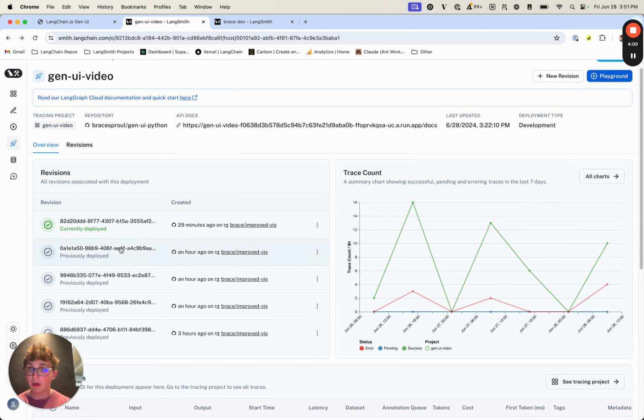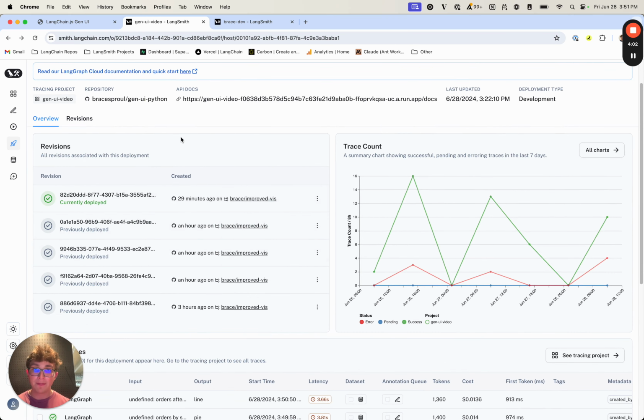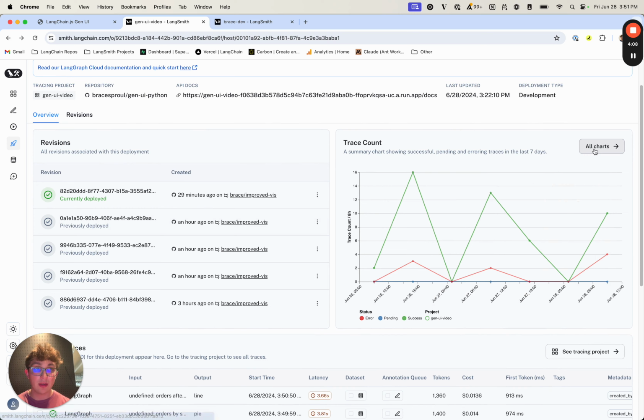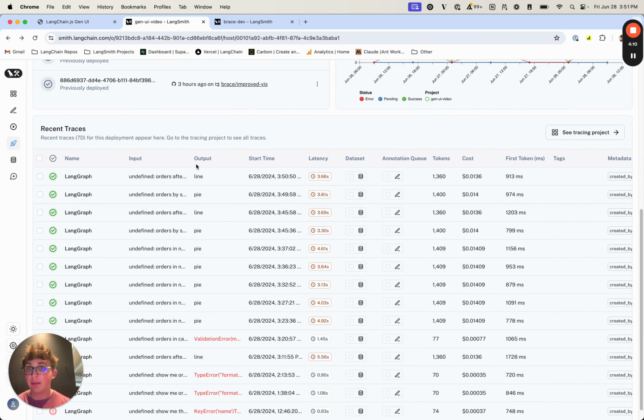So we see up here, we have all of our revisions. These are like a deployment. When I make a commit, I can add a new revision and it'll redeploy my server with that latest code. We can see some charts, and we have a lot more charts we can access. And then we see all of our runs.